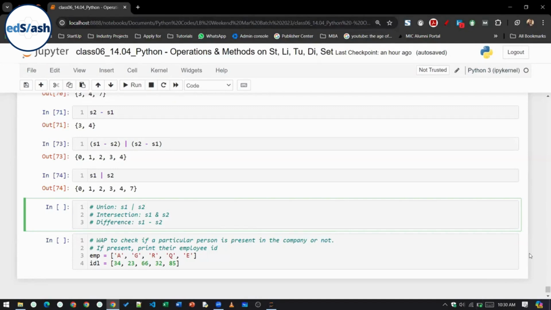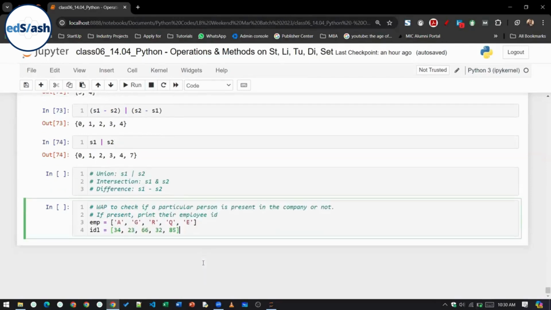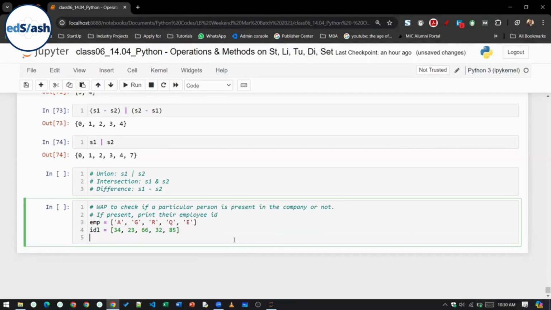Okay, so let's work on this class. First thing it is saying, write a program to check if a particular person is present in the company or not. Okay, so for that what we will do, we'll write here.